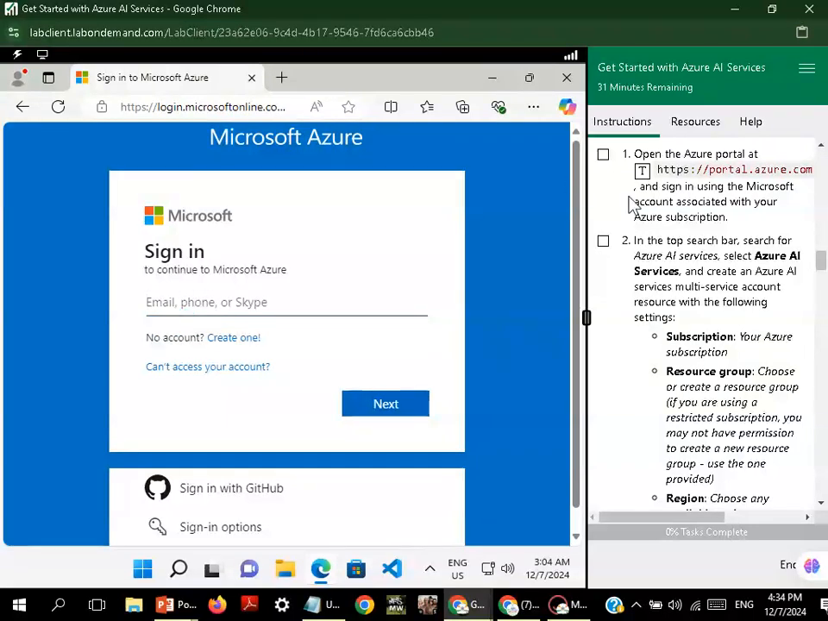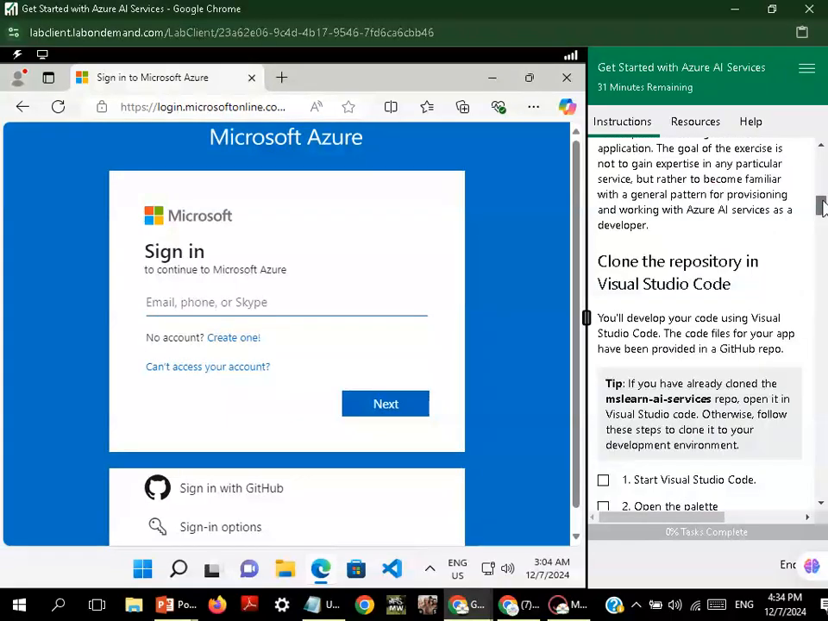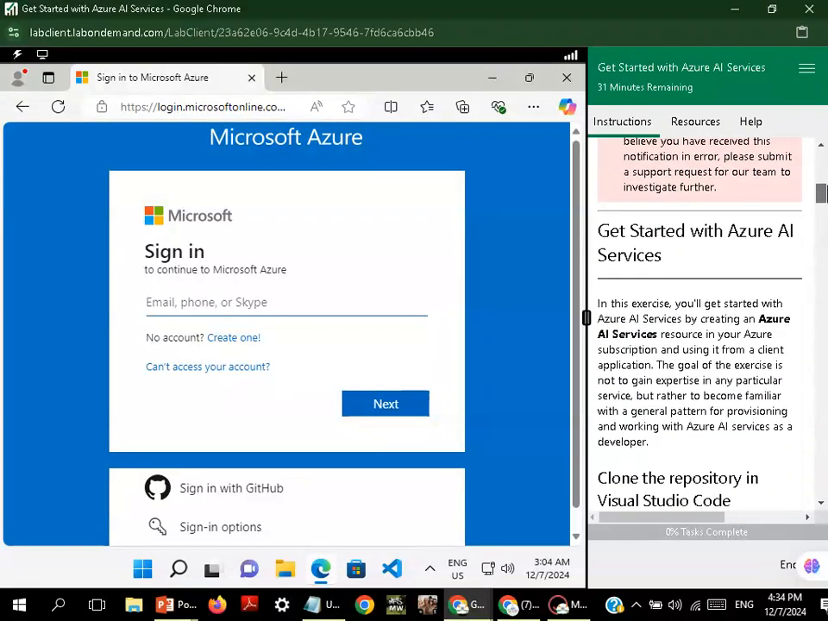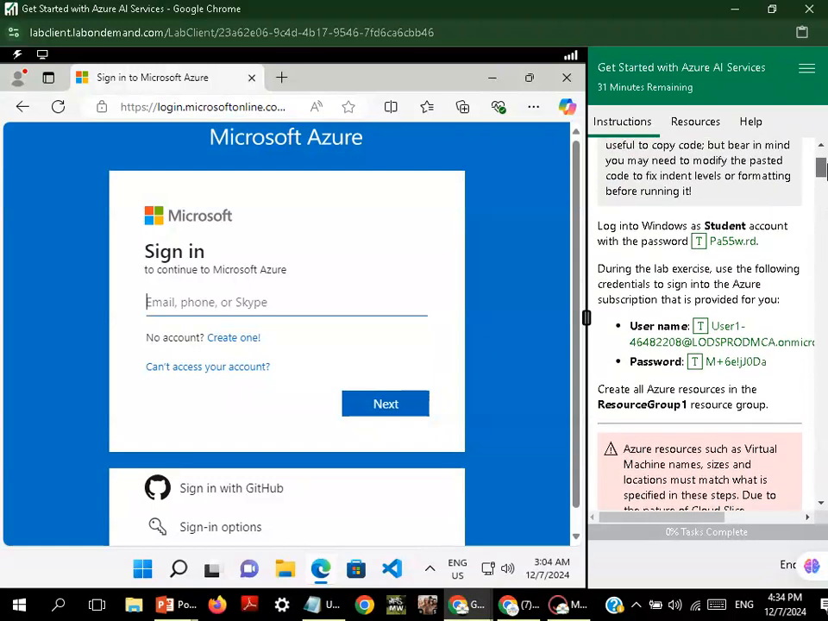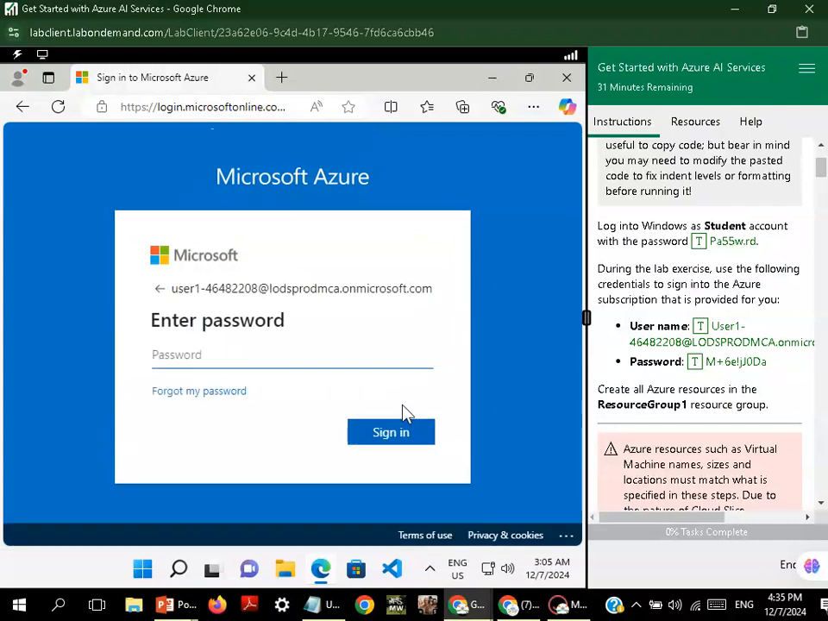I don't have an account. Instead, I'm going to go with the free virtual login they have given to me for a limited time period. Okay. Now this is the username. I'm going to type it. After giving your Microsoft Azure account username, type the password, click sign in.